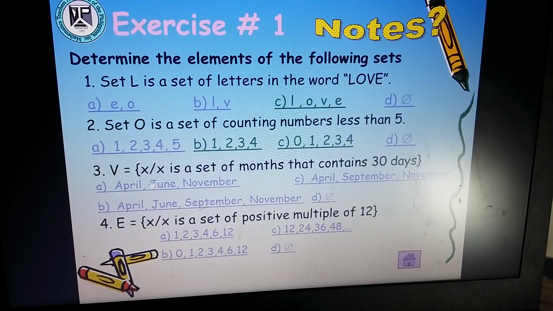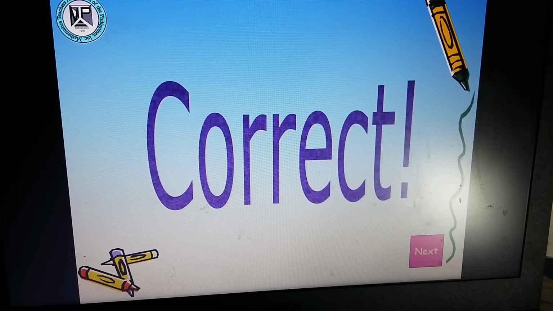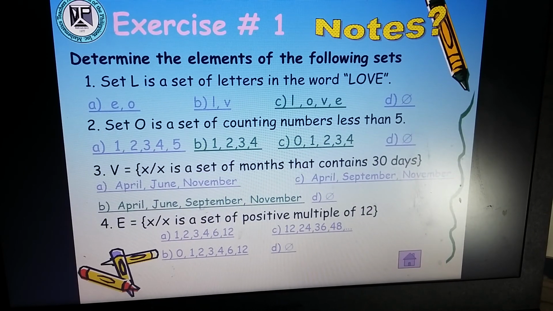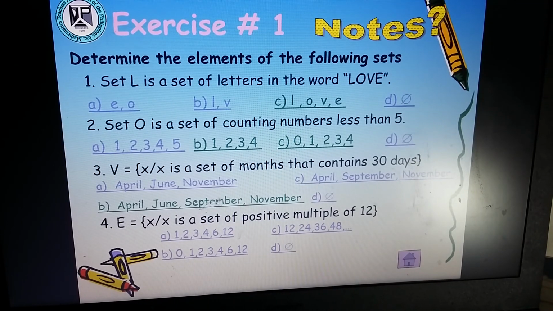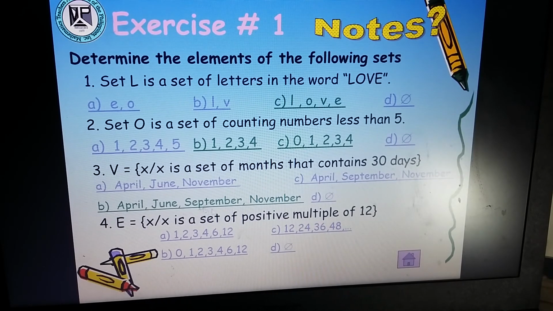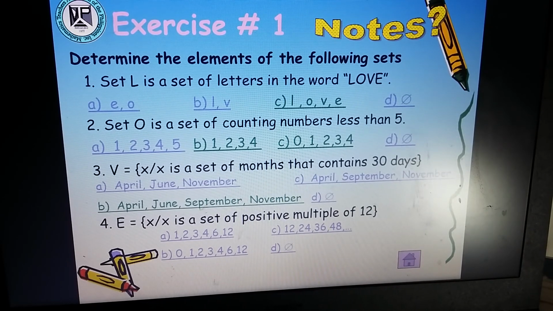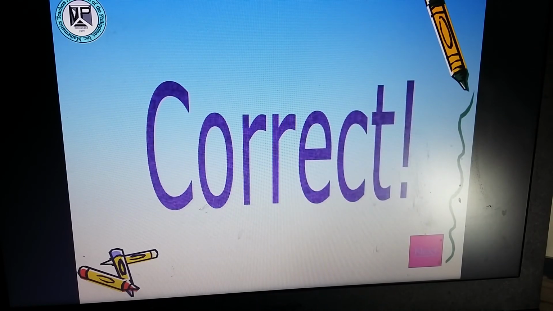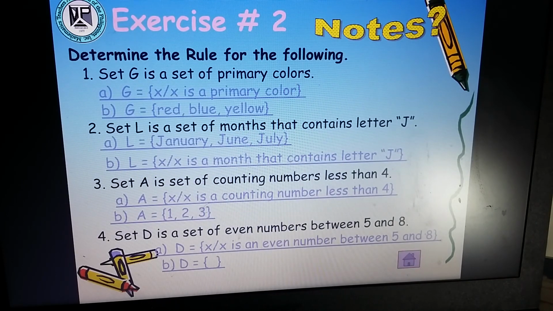Next. Number 3, X such that X is a set of months that contain 30 days. Subukan natin ito. Bakit siya ang tama? Kasi months na may 30 days. January, wala. February, March, April, May, June, July, August, September, November, December, hindi. So, tama yon. X is a set of positive multiples of 12. Multiples of 12, so dapat 12, 24, 36, and 48. Okay?